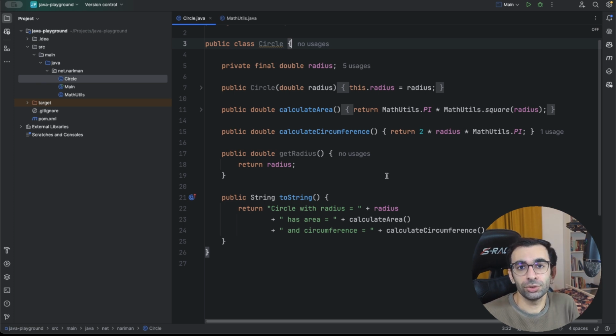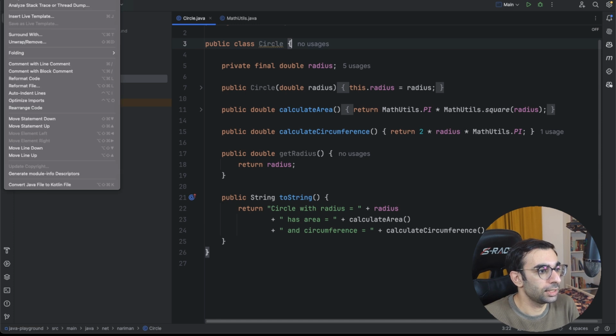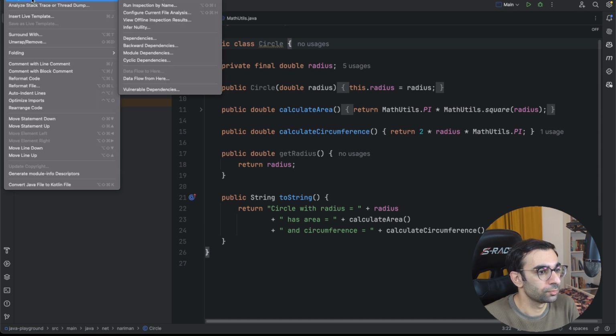To use it, you need to go over to the menu, choose code, and then analyze code, and then you can see here there is a run inspection by name. It has its own shortcut as well. You can learn it if you want.